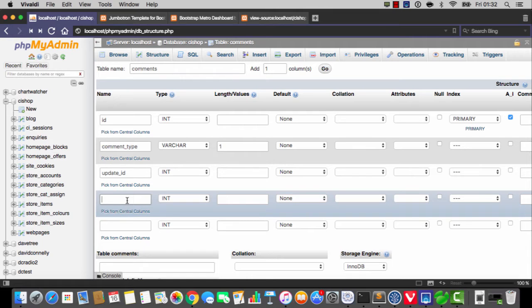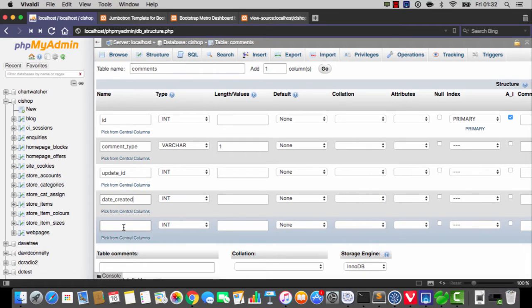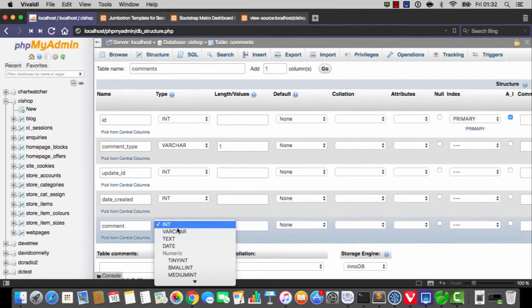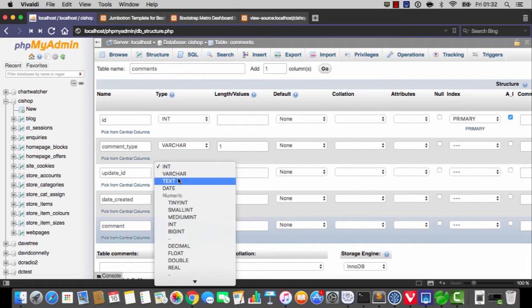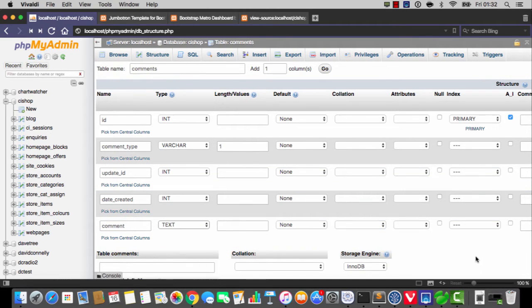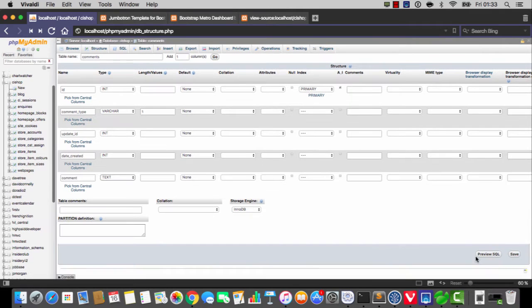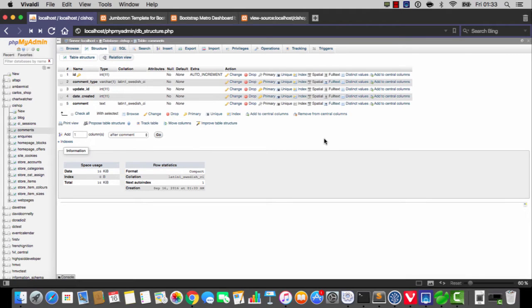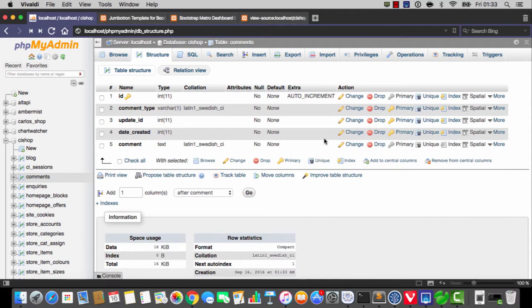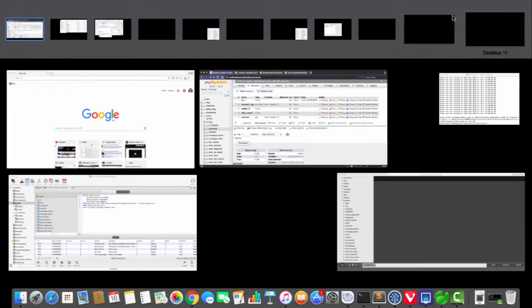We'll have a date created as an integer, and last of all, we'll have the actual comment itself, okay? Okay, so something like that should do the job. And if I could only find this submit button, and there we go. Okay, so we've now got a comments table. Here it is, ready to rock and roll.